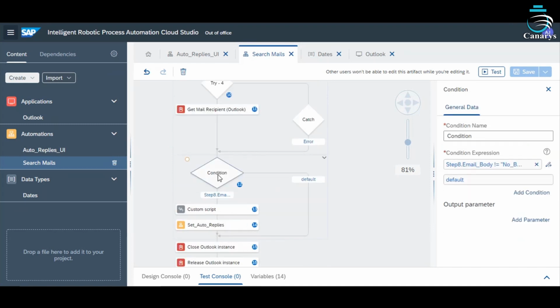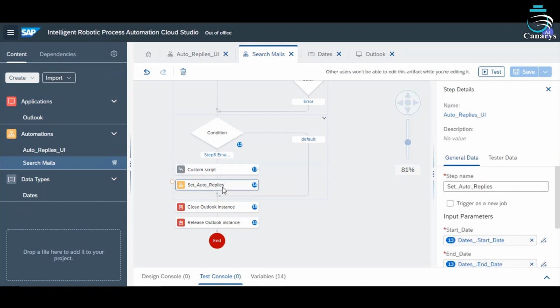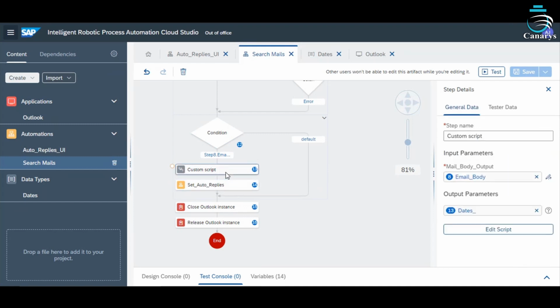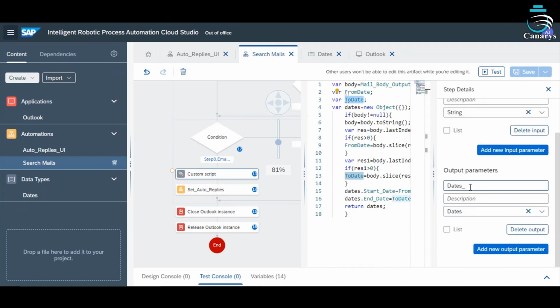Then I have given a condition stating that if this get mail recipient body is not empty, then I have to execute custom script and set auto replies automation. Then in this custom script, I am extracting the start date and end date, which is used as from date and to date here, and I am giving it as output parameters as dates for using in the set auto replies automation.